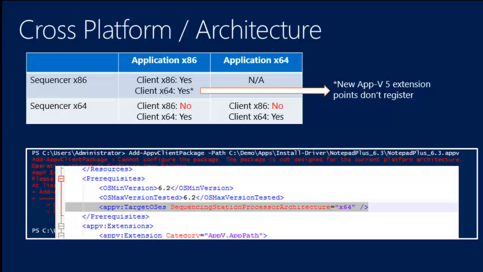And here you can actually see this is part of the XML that is part of the package. You can see the actual sequencing station processor architecture gets captured. Unluckily, this is a file that is part of the appv package, which cannot be changed. Otherwise, you think, oh, well, just change it in Notepad and it will work. But you cannot change this file as it's part of the appv package. You can only change the appv package through the sequencer. But these are not configurable, unfortunately.